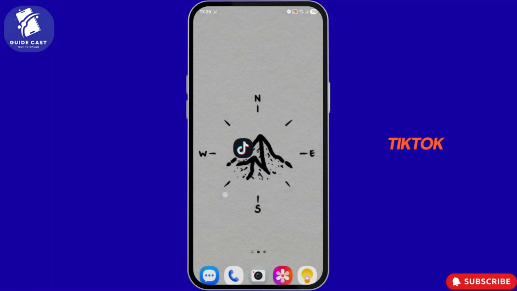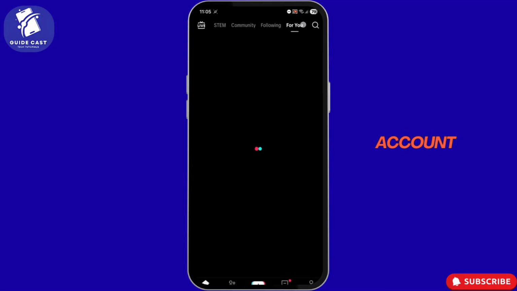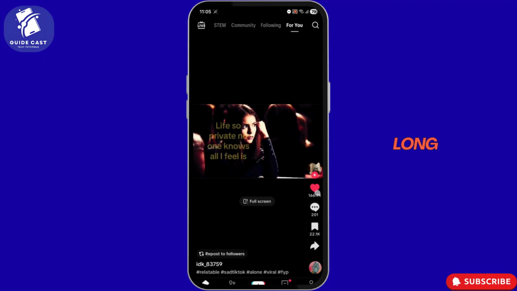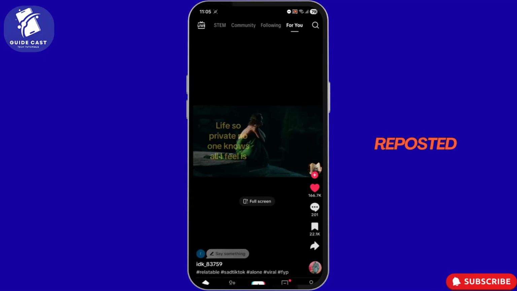How to remove all TikTok reposts from your account. So first of all, simply open your TikTok account. If you want to see how you can repost, simply tap on the love icon, and at the end there will be a repost to followers option. Simply press on that, or you can simply long press on the love icon and it will be reposted.